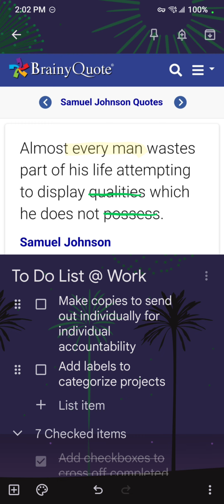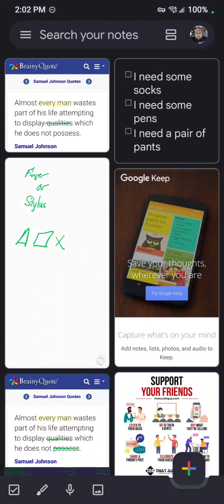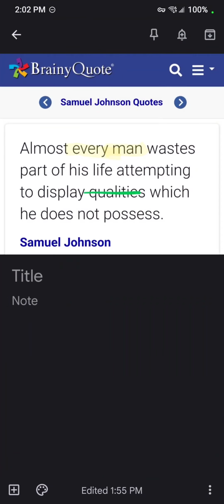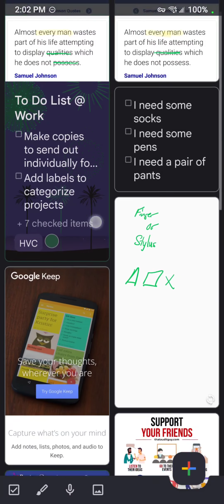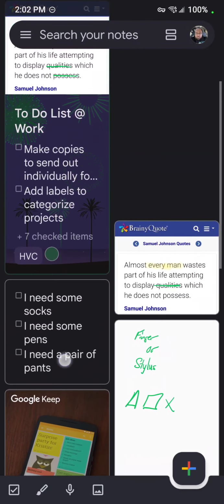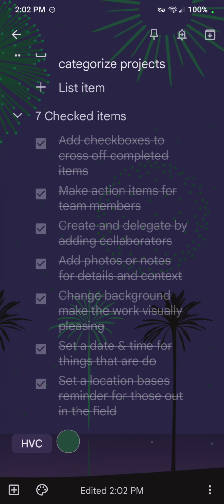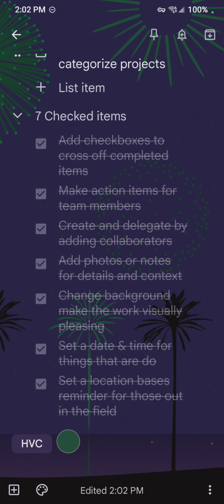So I'm going to show you how easy that is. We're going to click on the 3 dots here at the right hand corner. We're going to hit make a copy. I'm going to come out of this, and then I'm going to go into the copy. Whoops, sorry about that. Oh, that is the copy. There we go. So that's the copy. Now the only difference with the copy is that the copy does not have the location-based reminder at the bottom that I just did.